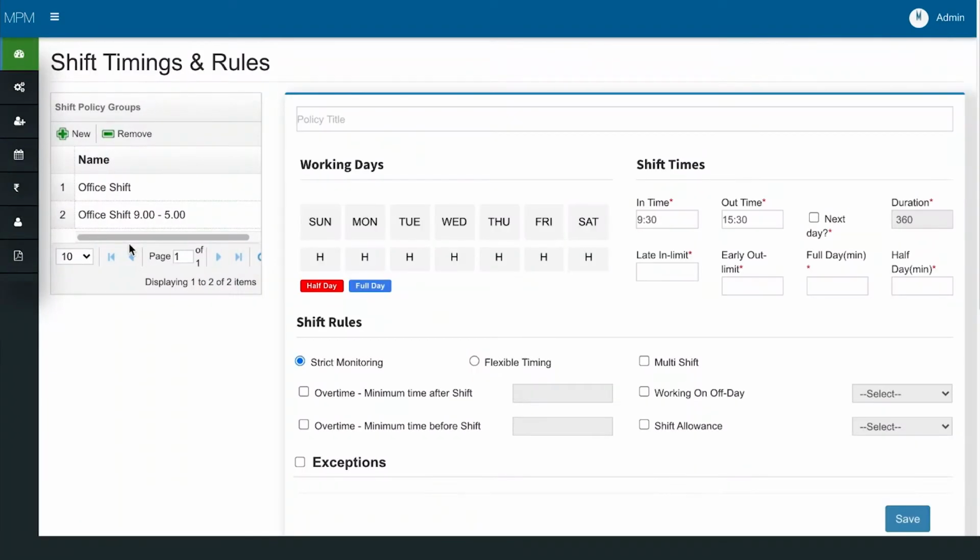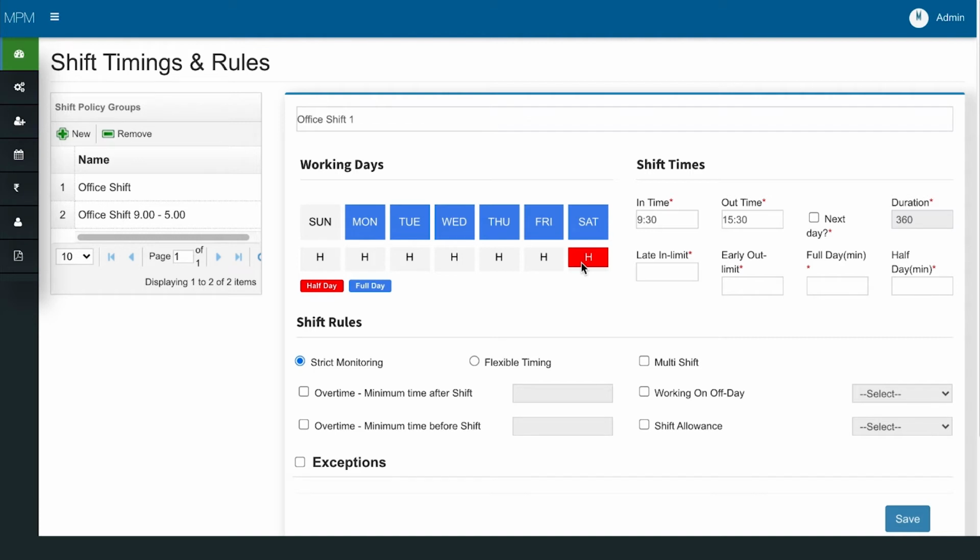By using company shift rules, you can create shift policy groups. To create a shift policy group, click the New button. First give the policy title. Then select the working days. We also have the option to select half day. You can only give the half day option to the selected working days.